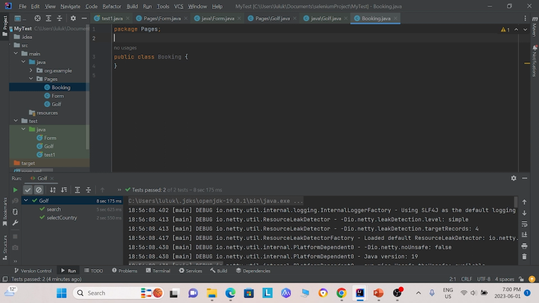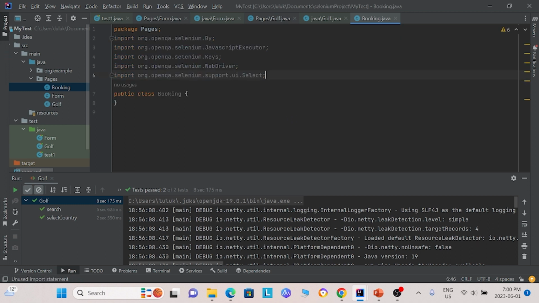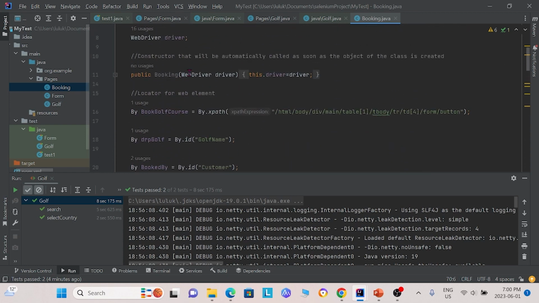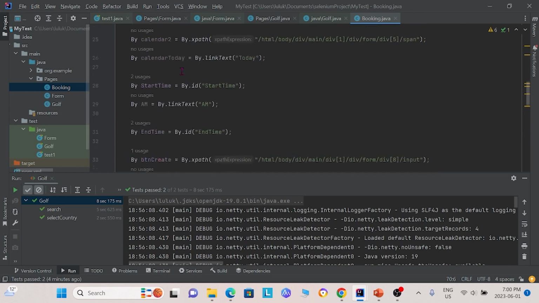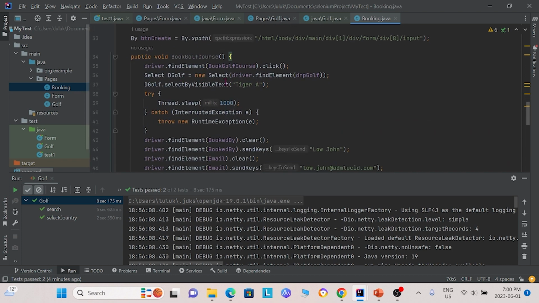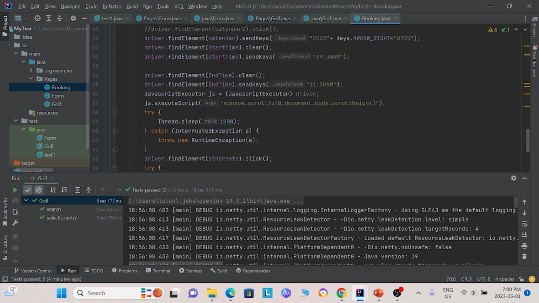And like before, we will import the packages that we need. And we will specify the various web elements and methods for testing. And here we see that the web elements are specified here and those functions, they're specified down here. For instance, book golf course right here.